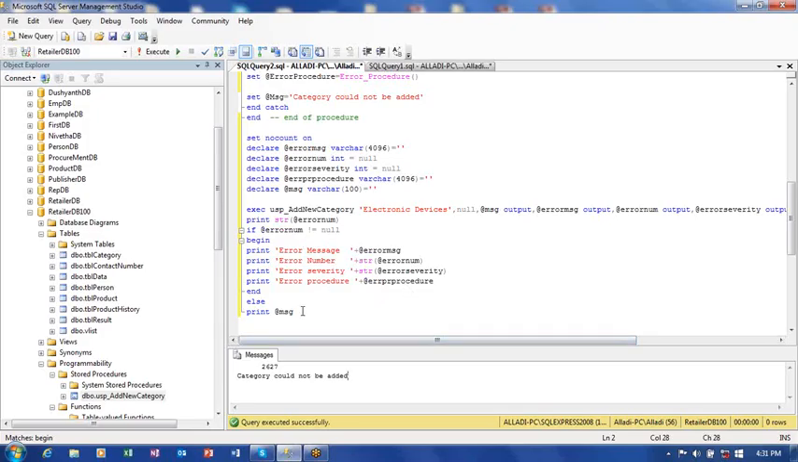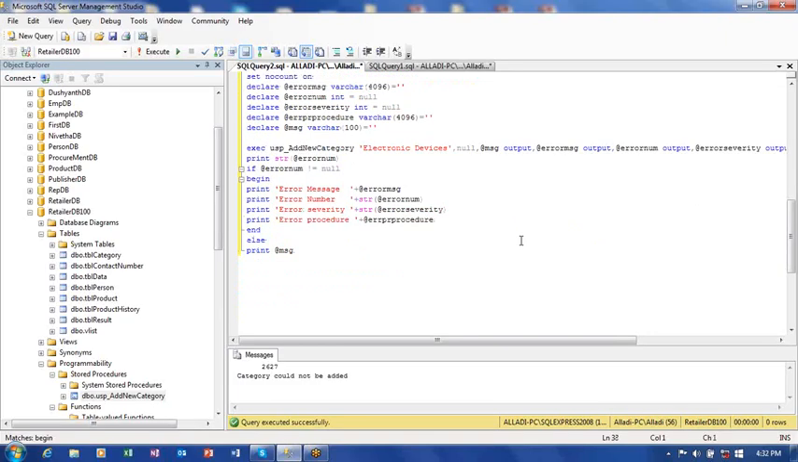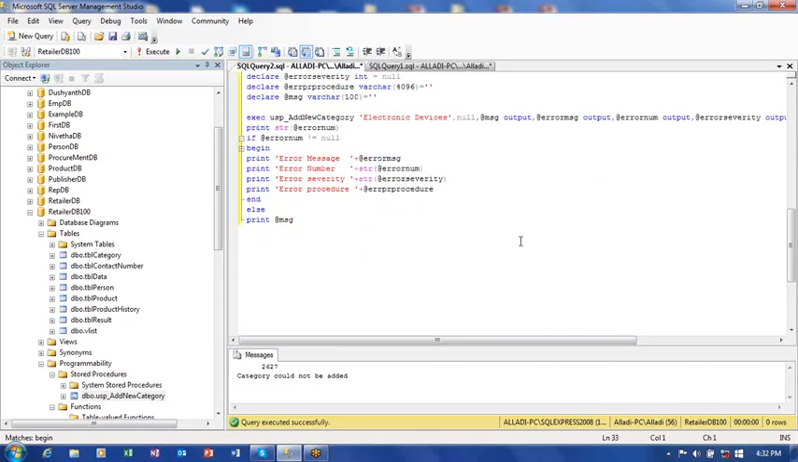It's only printing for us the message. So the error number int equal to null we kept here, and with this procedure it's going to be assigning the error number there. Error number is getting assigned in such cases. Okay, so it says category could not be added, but the error number is going to be 2627. We are getting the error number as 2627, therefore this should fire here.